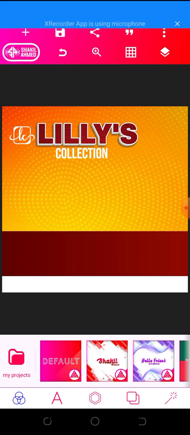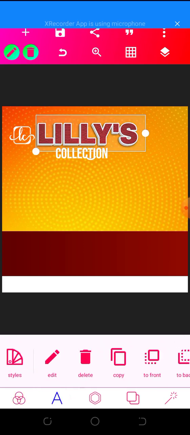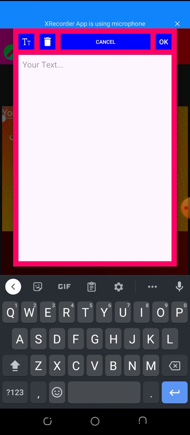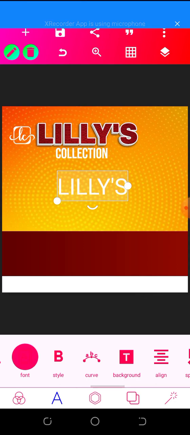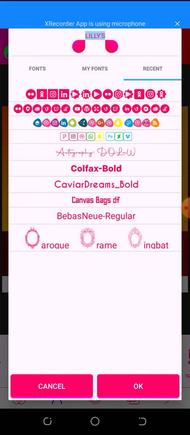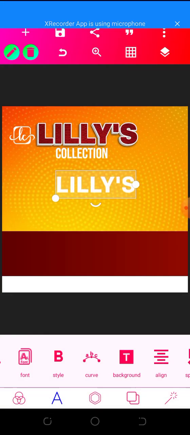So this is the logo. This is the name of the store, Lily Collection. So let me quickly explain how I was able to achieve this. Now, this is just the name. Let me just type the same thing here. So I have Lilies, like this. Then I use the font. I use Colfax bold. So this is the font I used.